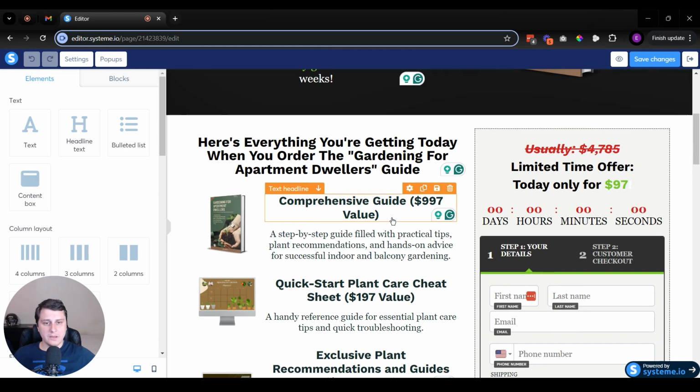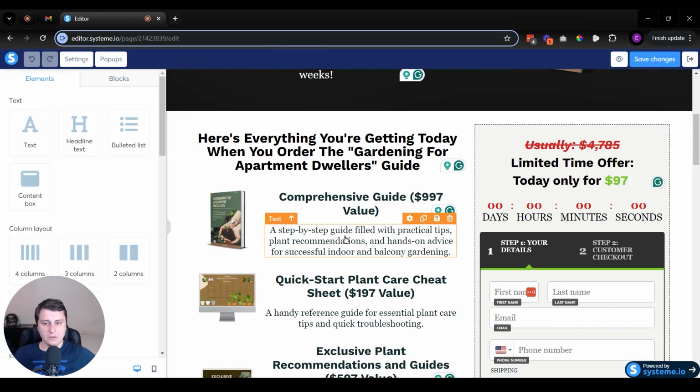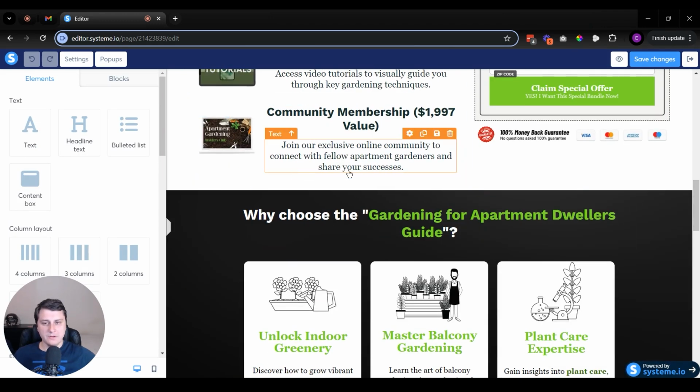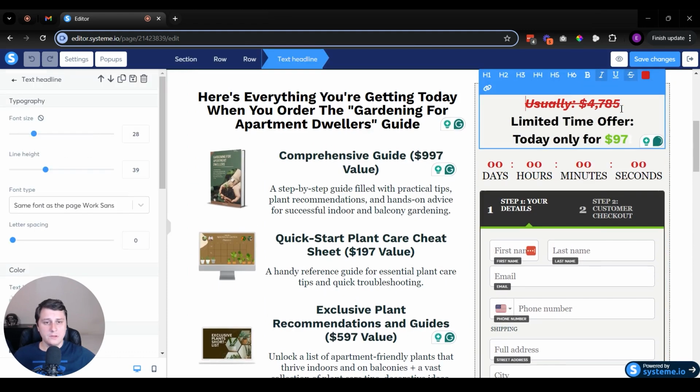And as you list them all out, below these things you can have a total value, or you can have it here. It can say either usually or total value, right? You can say something like that as well. But today you're not going to pay anything near that. So today it's going to be only 97, 27, 47, whatever.